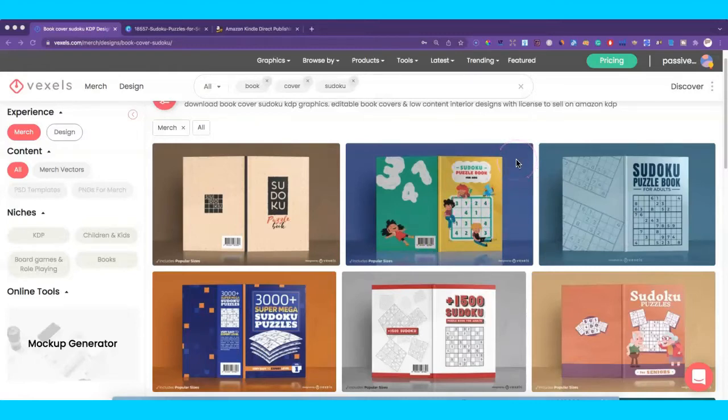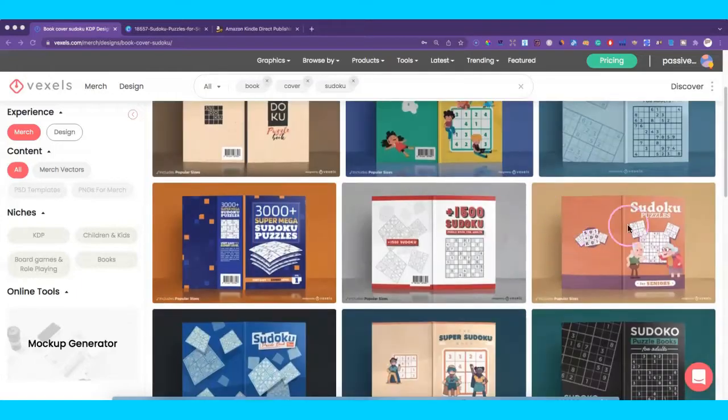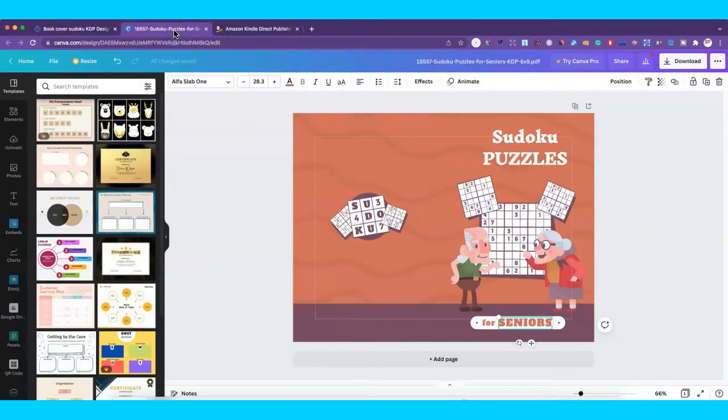So in a previous video, I created a Sudoku puzzle, and I'll link the video here, and I'm using that as the interior. So I went into Vexels and looked for a KDP book cover for Sudoku puzzles, and I found this one. So I downloaded this and I uploaded it into Canva, and now that I'm in Canva, I'm just going to change it around, kind of customize it. I'm not selling this book, but just to give you an idea of how you can design your covers if you are also not a designer or just not artistic at all.